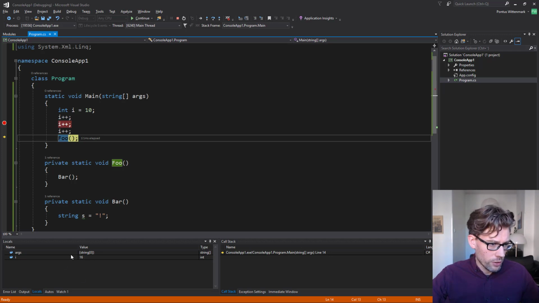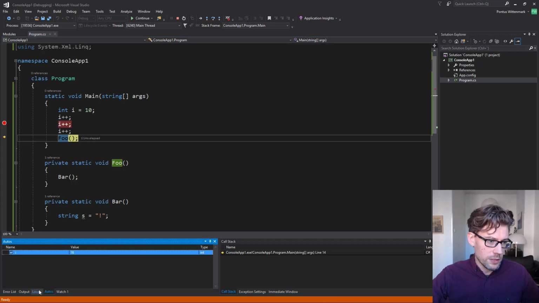The locals and the autos window is basically the same thing. Autos is just a subset of locals. So locals shows us every local variable in scope, and autos shows us just the variables we're using on the current line or on the previous line. So autos is basically just a subset of locals.